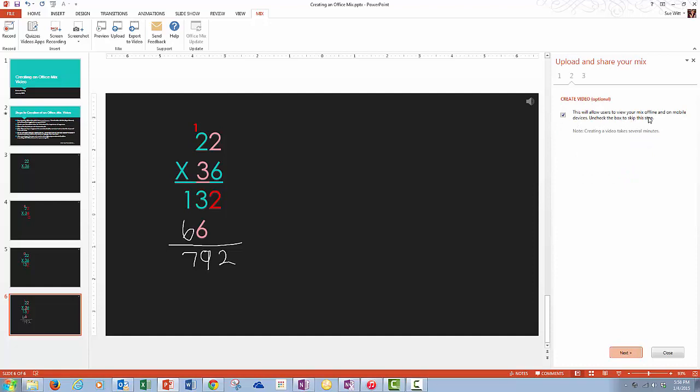Says this will allow your users to view your mix offline and on a mobile device, so you can either uncheck it or check it. I'm going to leave it checked for now because I know a lot of my students actually look on iPhones and on Android phones. I'm going to hit next, and then it's going to say this creating a video takes several minutes, and it does take a while to create that video. It'll let you know when it's all done.